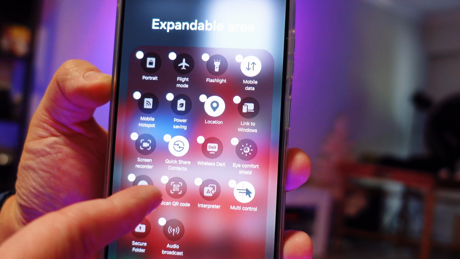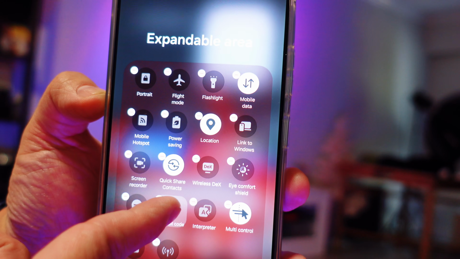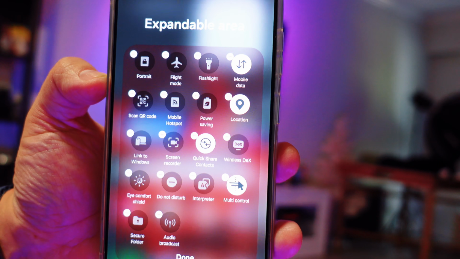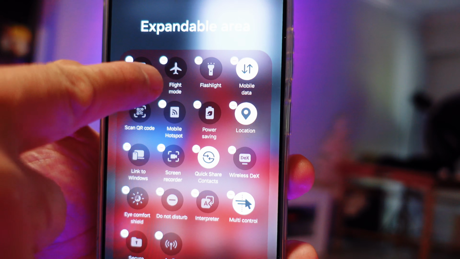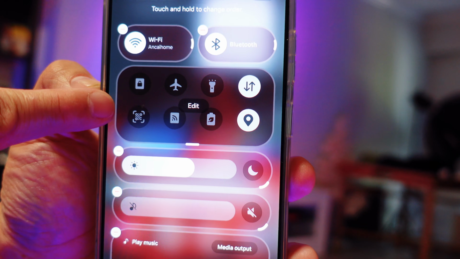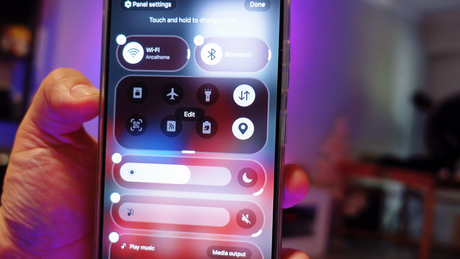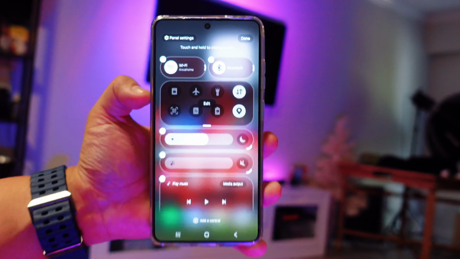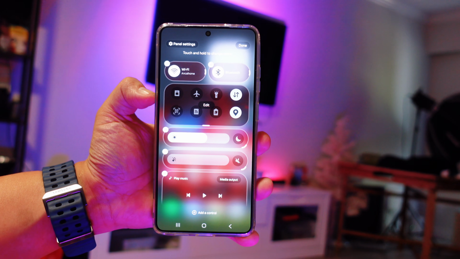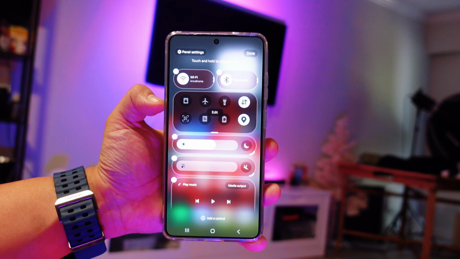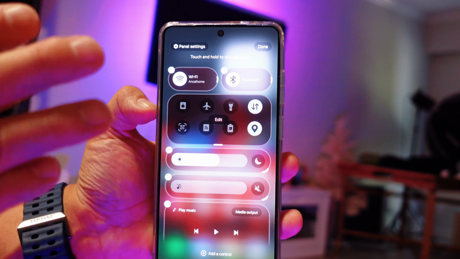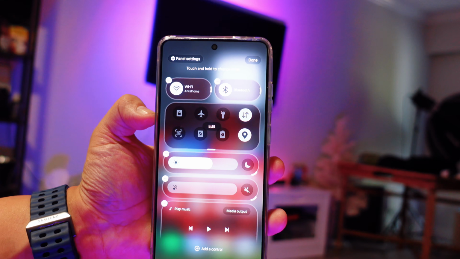Let's just say if you use your QR code a lot, just drag it to the top and that's it, right? Let's just say you don't need mobile hotspot, you just click there and that's it. When you press done, you can see the QR code is actually on the top now, so you don't have to search for QR code. And this one is not necessarily One UI 8.5. You can go for One UI 7 or even One UI 6, because the toolbar you can customize anytime you want.